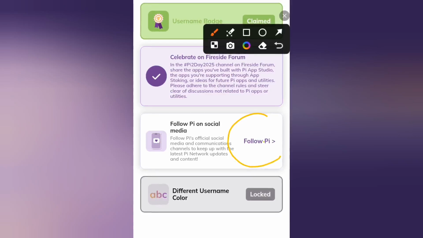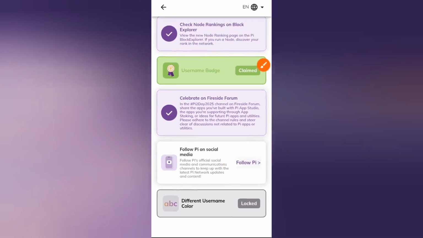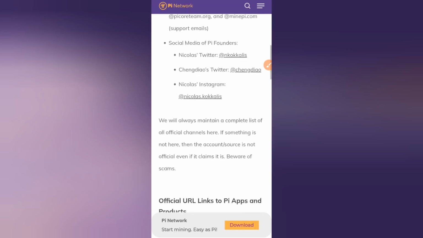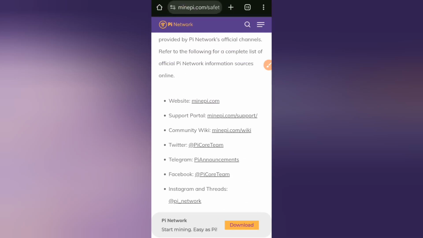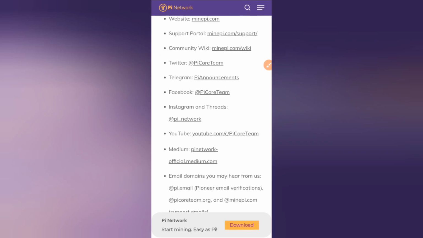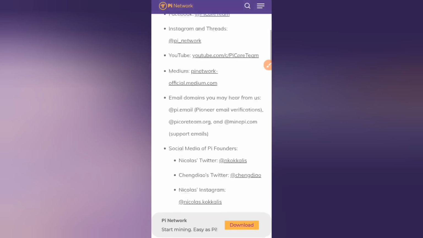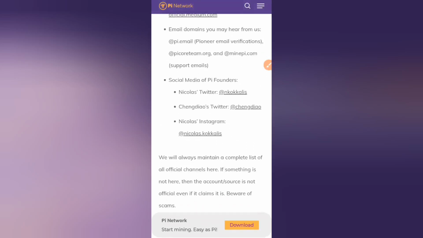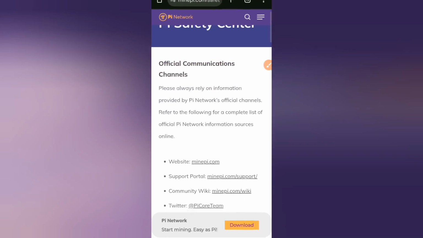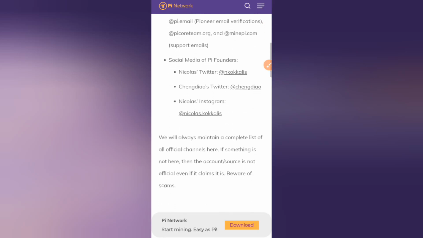So I'm just going to click on follow Pi right now, and this is going to lead us to a page that has all the information to their social media pages. Please note that official information is always dropped here, and whatever information I give you, I get from most of these places. So make sure that whenever you get information regarding Pi Network, you always verify on the official social media handles, so that you don't end up losing your Pi tokens or going wrong.